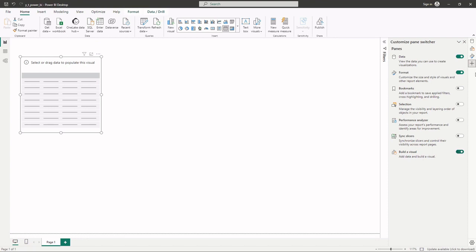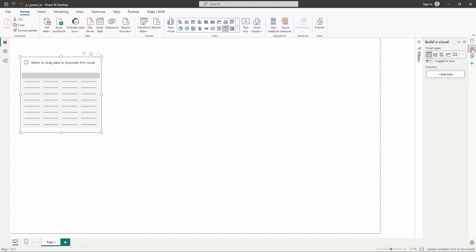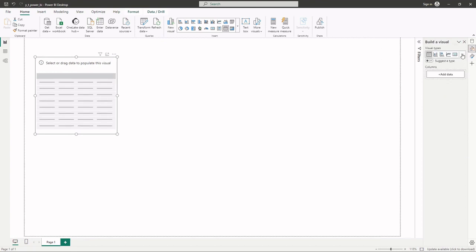Let's say mine is now enabled. If I disable it, then the build visual pane will disappear. Now I'm going to enable it again, and I'm going to choose build visual, and I click on the drop down menu, and as you can see, table visual is already selected. So I'm not going to select it again.